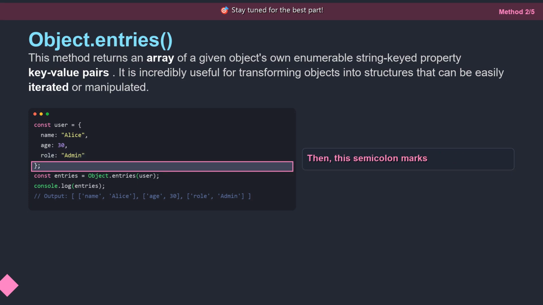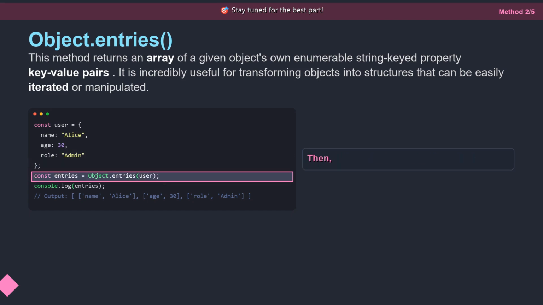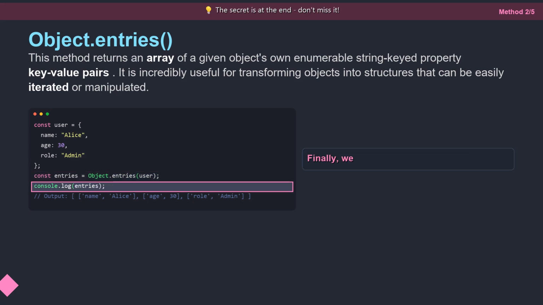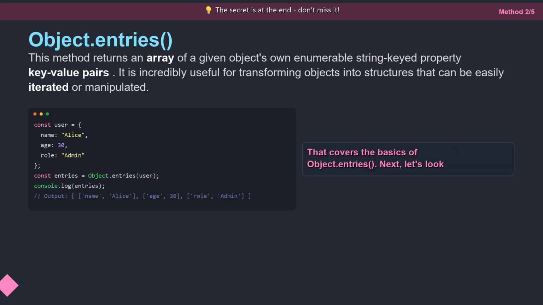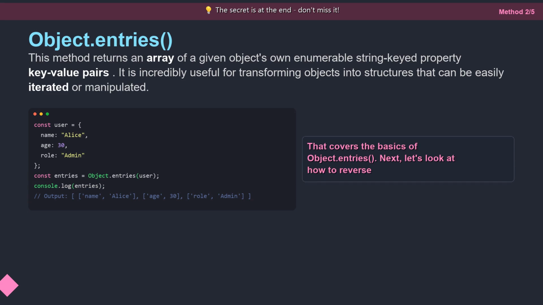Then, this semicolon marks the end of our object declaration statement for the user. Then, we call Object.entries passing our user object, converting it into an array of arrays. Finally, we log the resulting entries variable to the console to inspect the output. That covers the basics of Object.entries. Next, let's look at how to reverse this process.